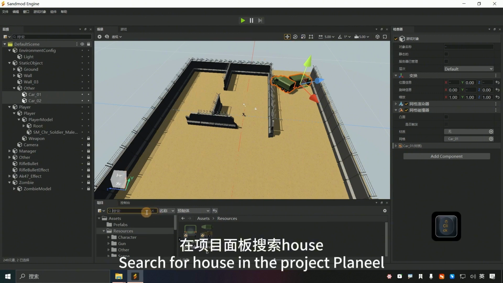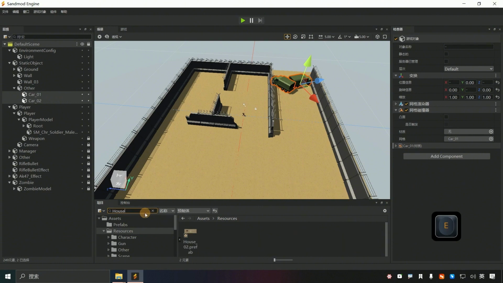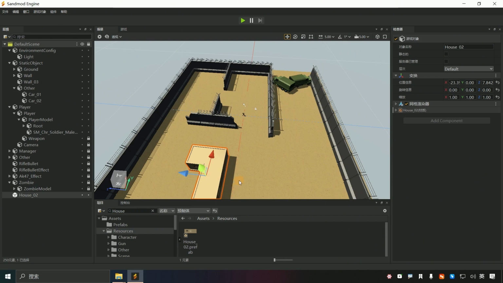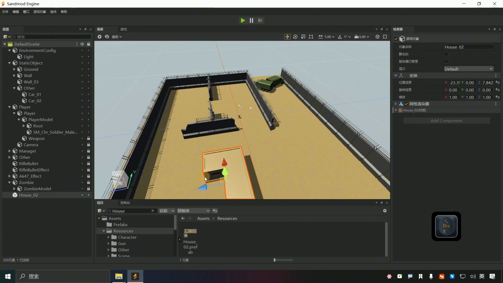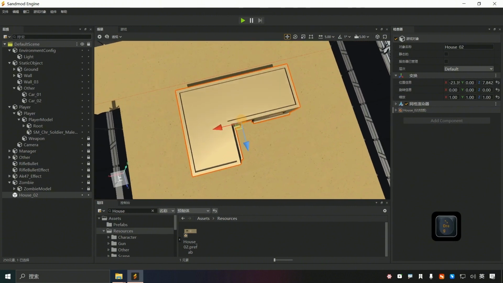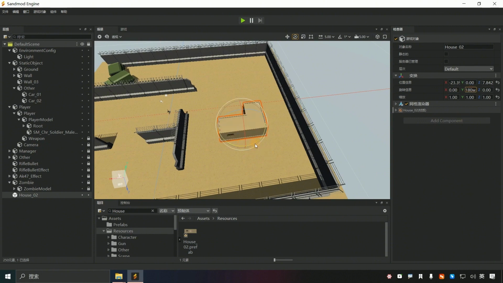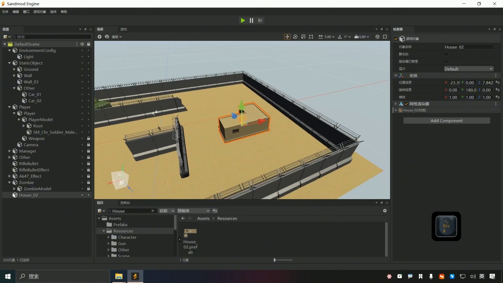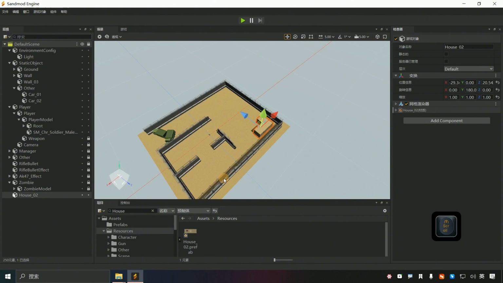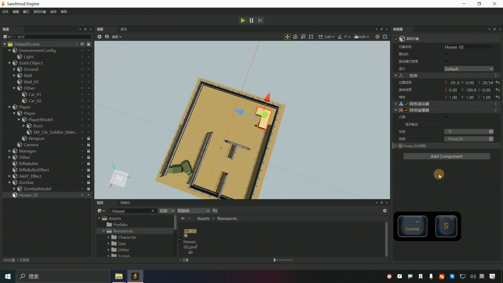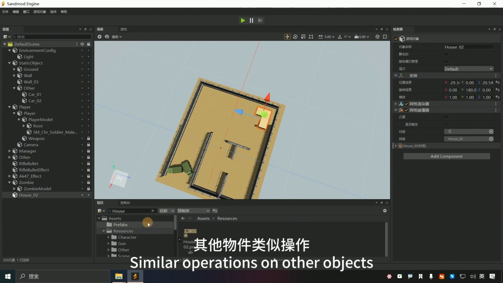Search for house in the project panel. Find the prefab of the house. Drag it into the scene. Adjust position. Because it is an irregular object, add a mesh collider to it. Do similar operations on other objects.